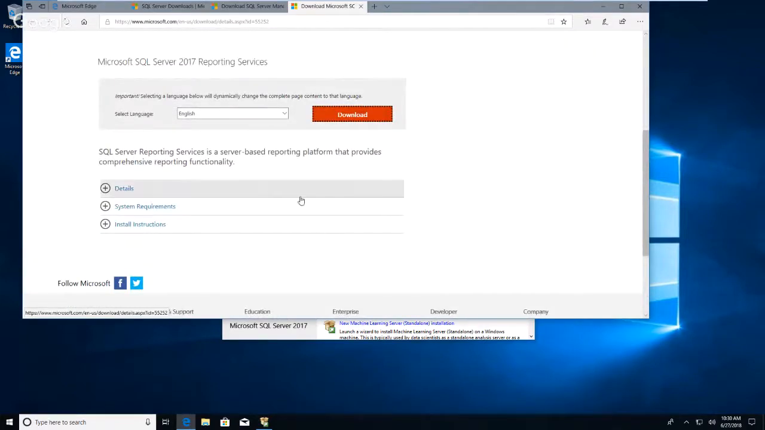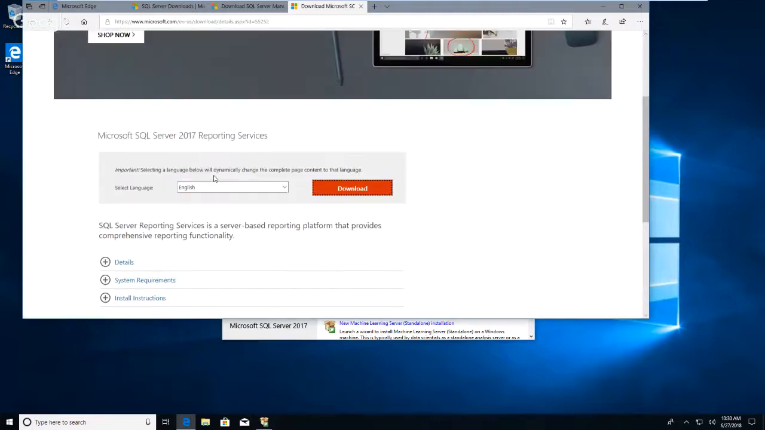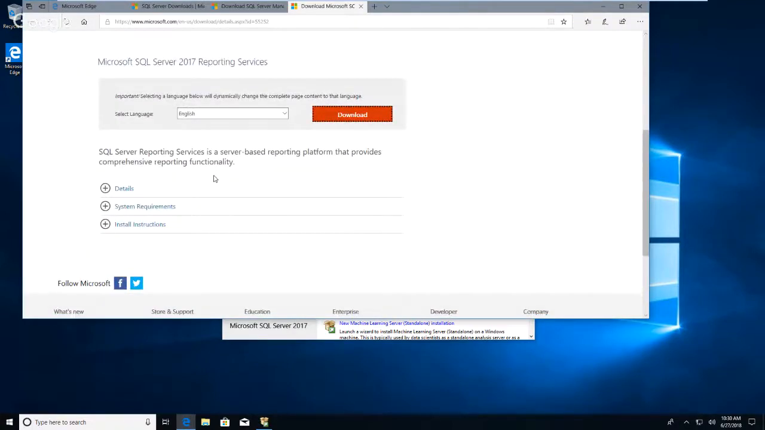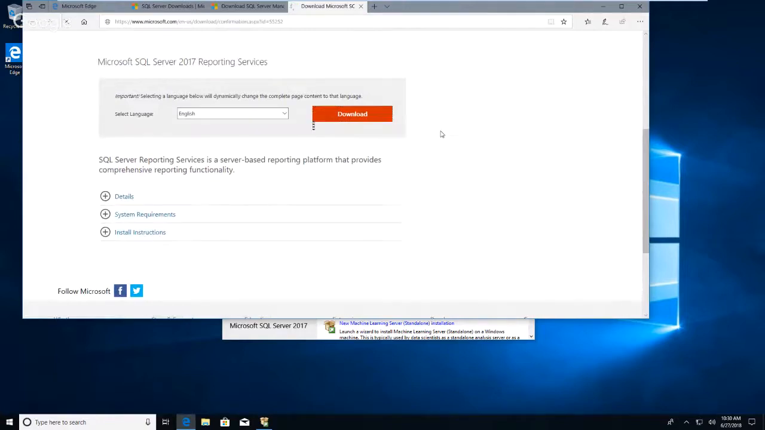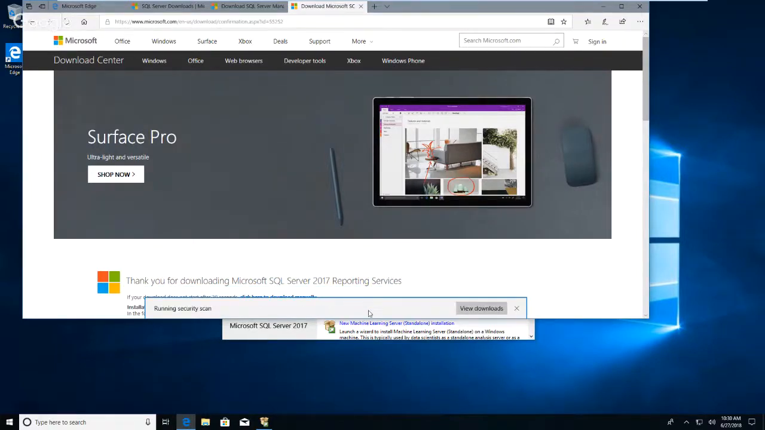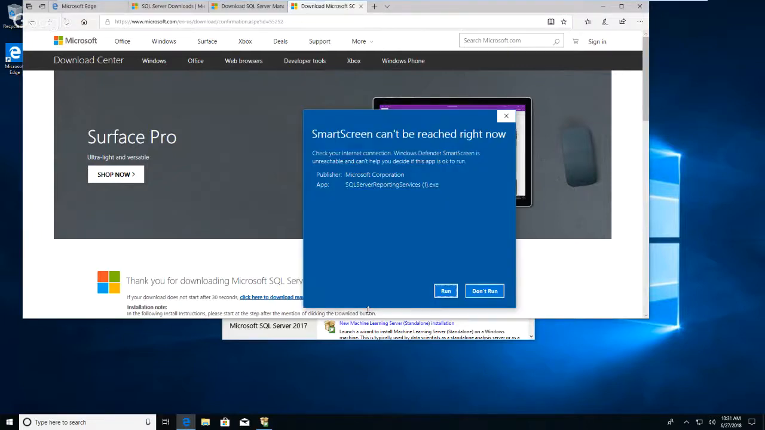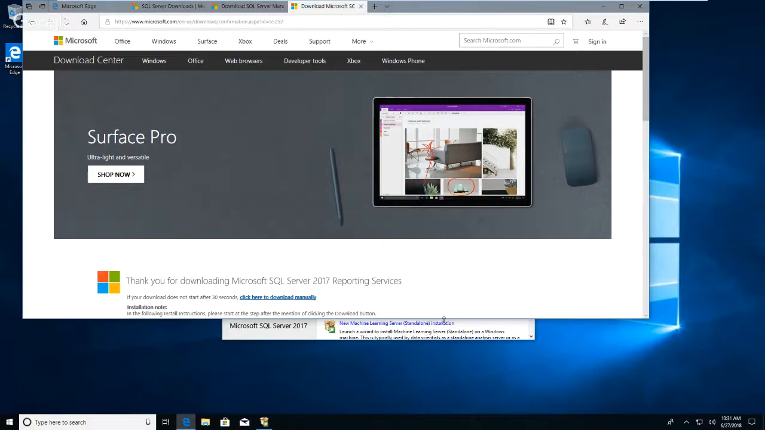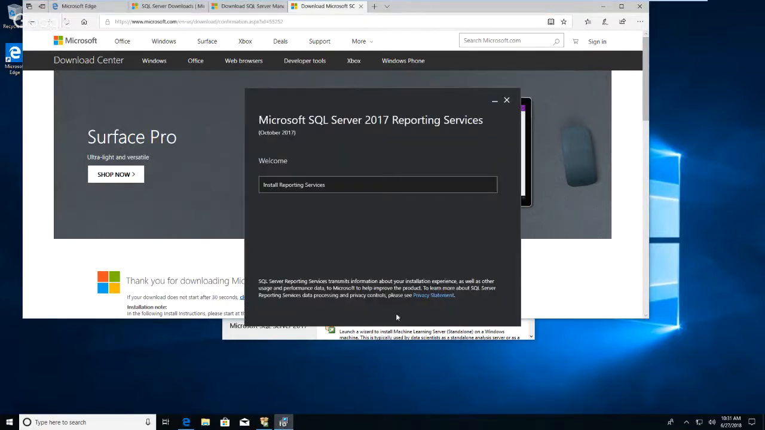All right, so I want to download it. I'm going to run it. And hopefully it won't take too long to install. I'm having this problem again, but I'm going to run anyway. Okay. So here behind everything, install reporting services.